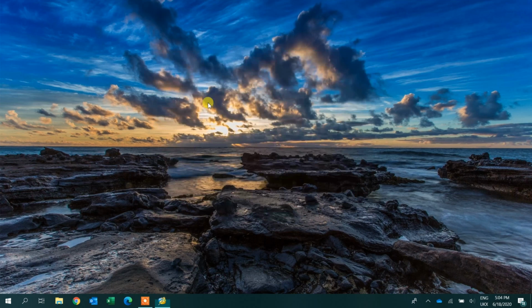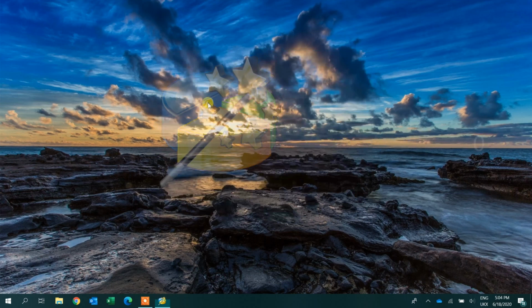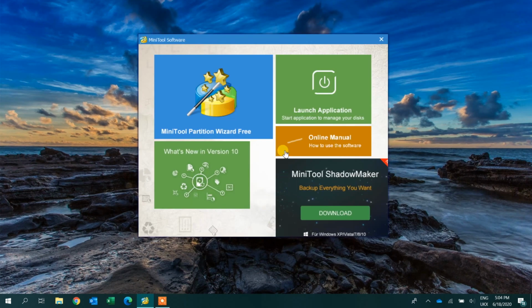First, you need to install MiniTool Partition Wizard version 10.0. The reason for using this version is that the updated version needs you to pay to do the cloning. Look no further, I have given the link below in the description. Download and install it. After installation, open the MiniTool software.